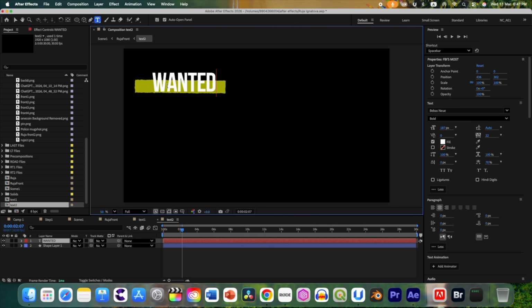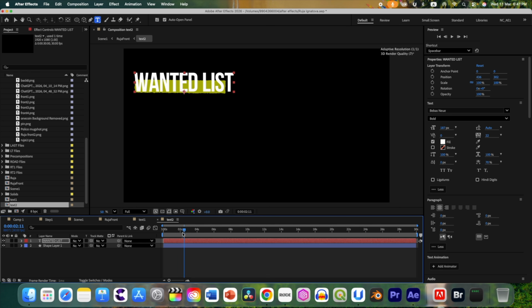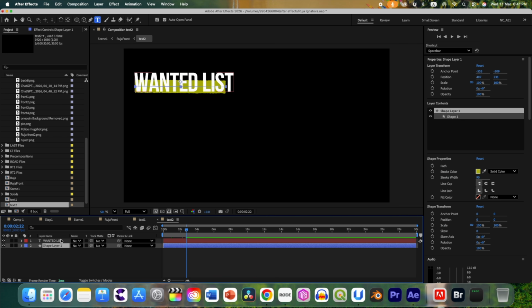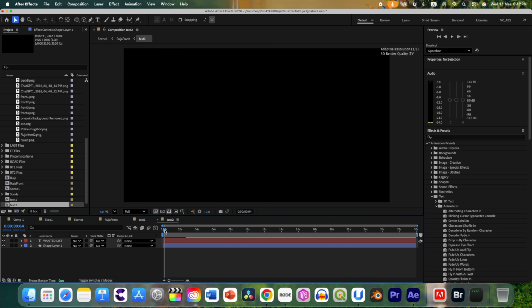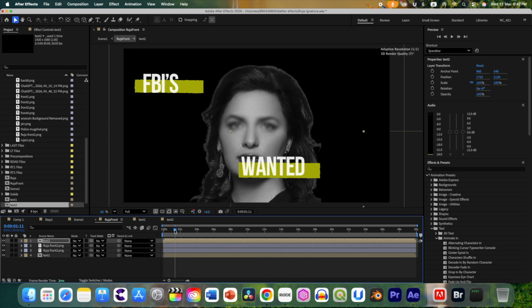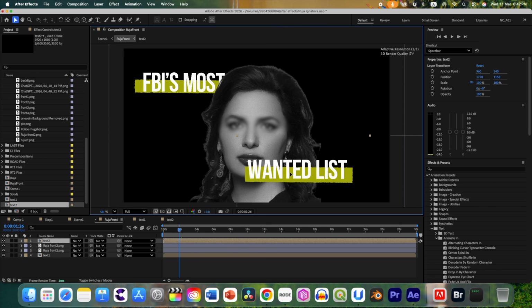Let's type "wanted list". Okay, so again it will have this kind of animation, and we can just increase the stroke if you want. Can change the position. Okay, and we can just expand it also. Okay, so we have this kind of animation. So let's check. This is the first animation, then this is the second animation. Adjust the second text position over here like this, looking nice.